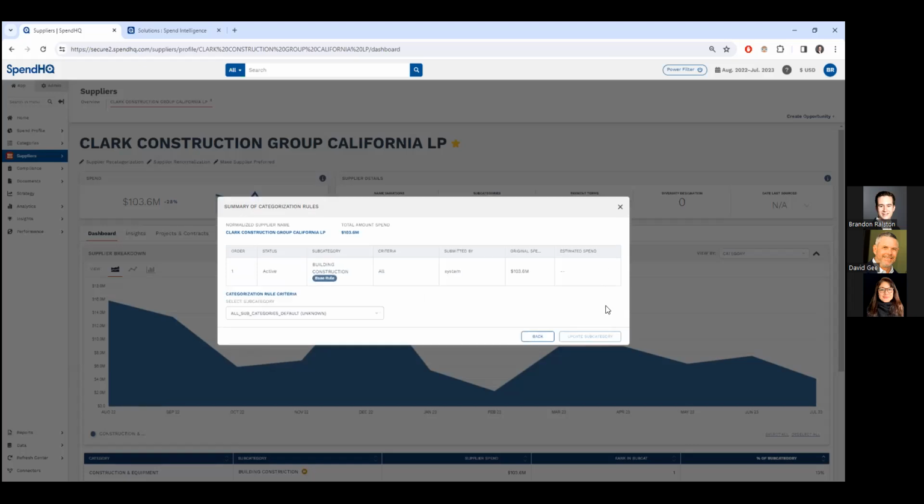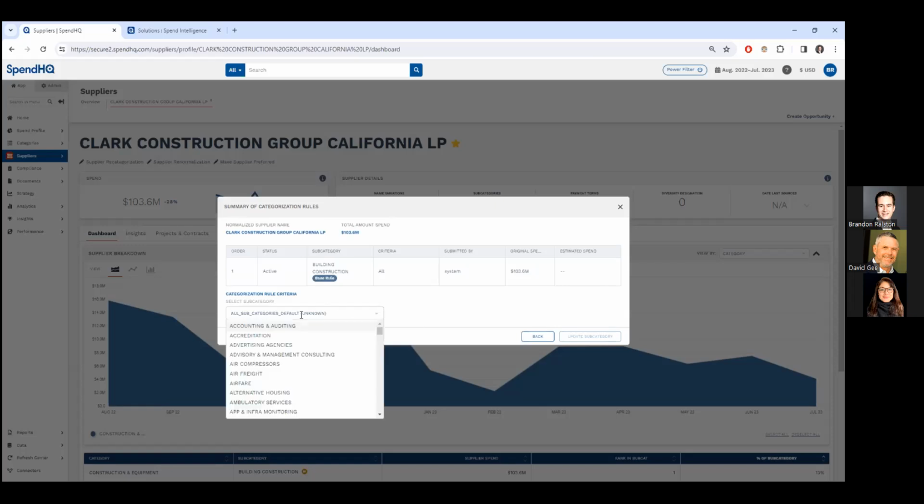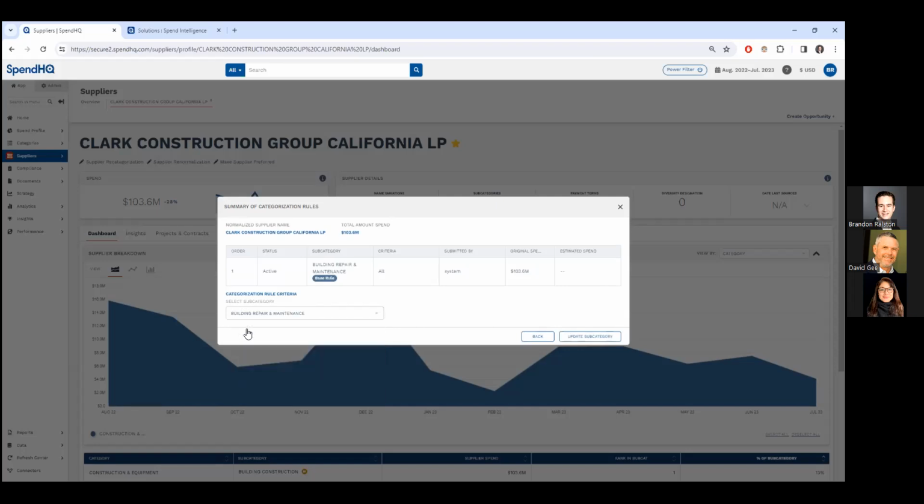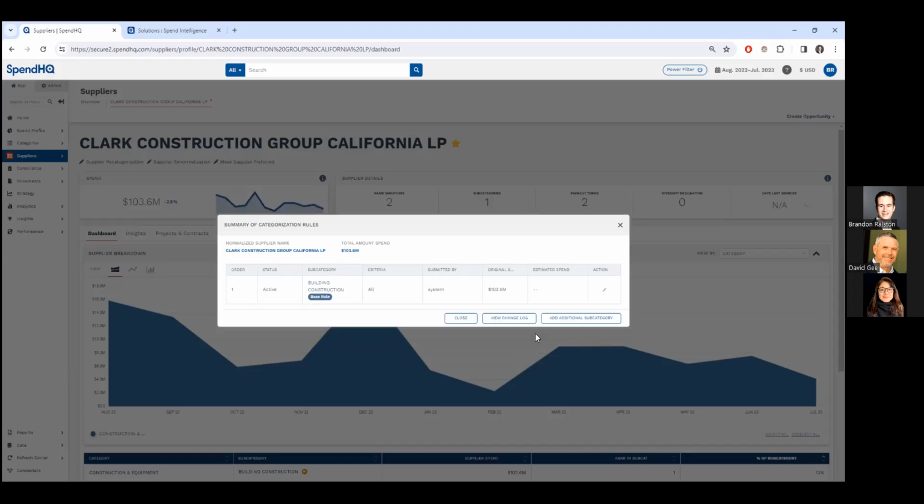Clicking on that little pencil icon to the right-hand side will allow you to make that one-to-one rule. And then in this dropdown, you'll see that I'm able to very quickly query in. This is actually building repair and maintenance related. And now that will become the base rule based on the recommendation. This one-to-one change is going to change all the spend for that vendor from one procurement subcategory to another. It will prompt the admin to approve it once I click on update subcategory. The other option you have when going through recategorization recommendations is going to be creating additional rules.